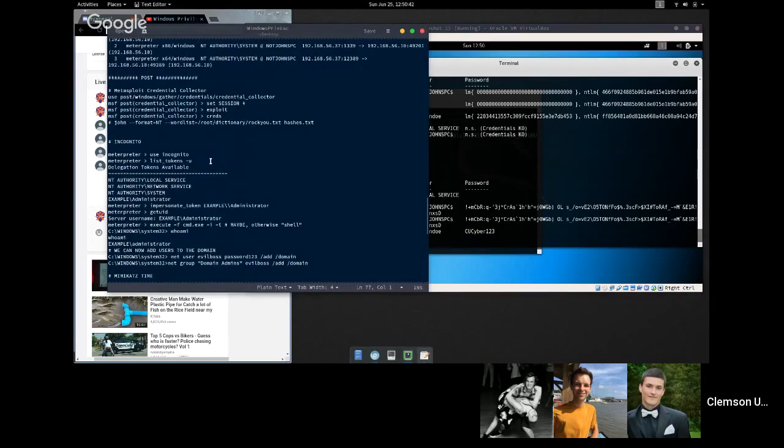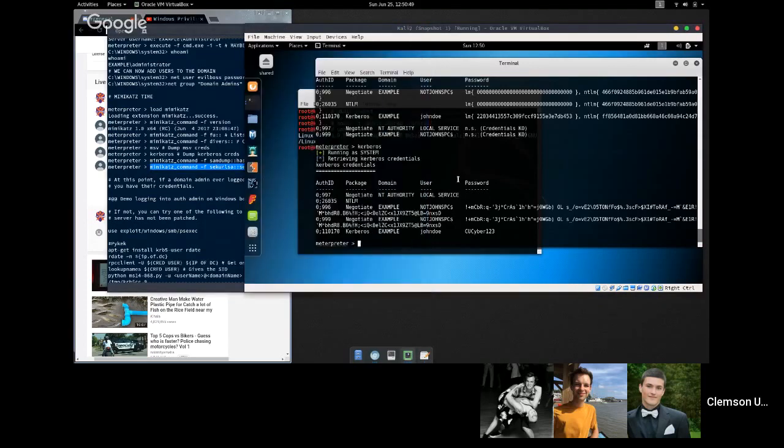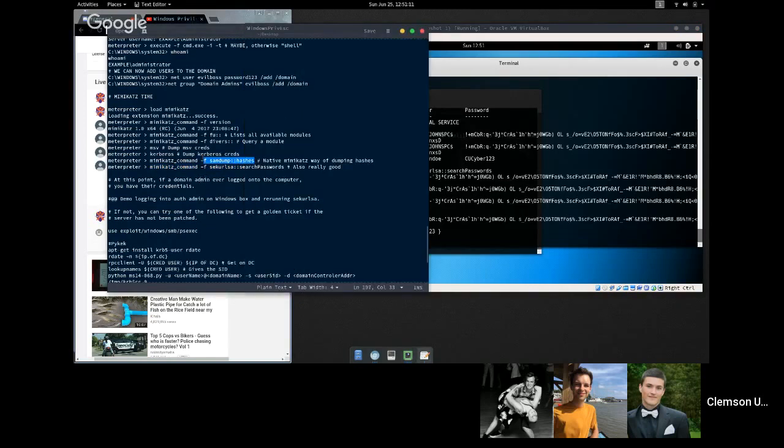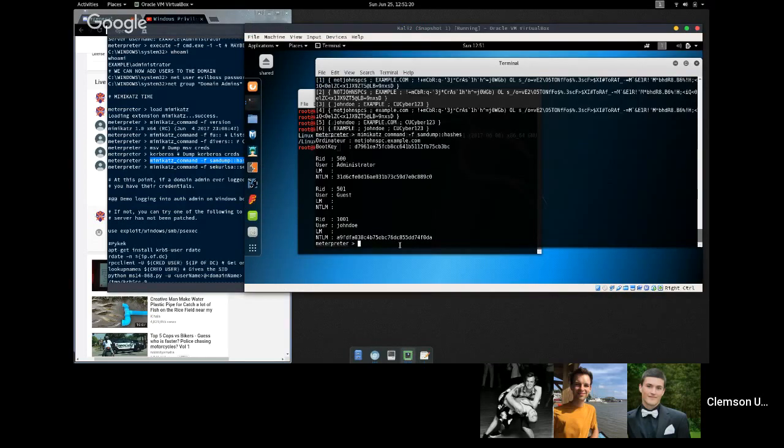Aside from that, I'll show you a couple more that are really cool. You have something like sekurlsa, which lists all of the passwords that it finds. It lists them in a strange order, but it does a really great job. So we can see John Doe at example.com, password CUCyber. And you also have SAM, which dumps SAM hashes. So if we were to copy this, we can see that it also dumps more hashes.